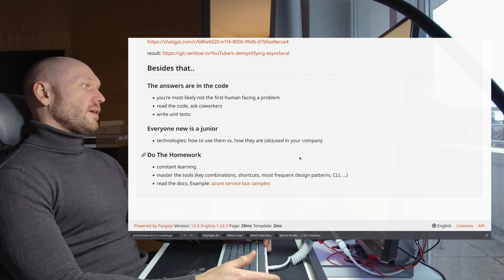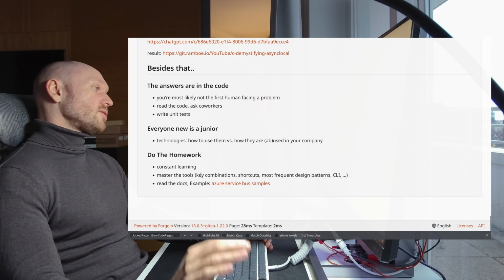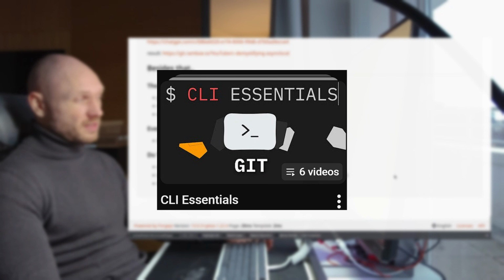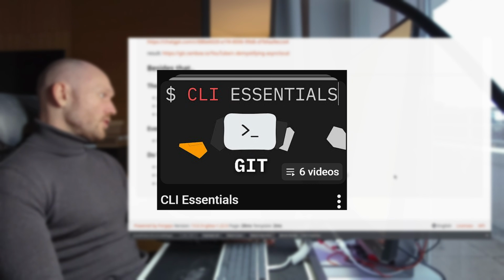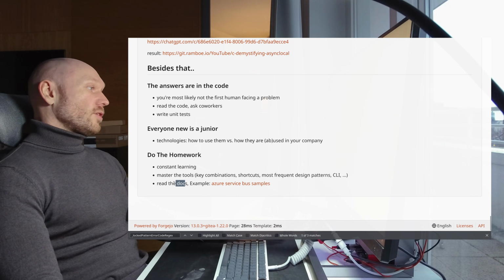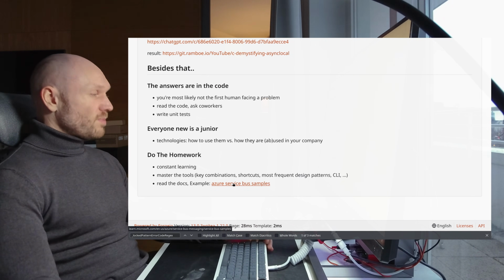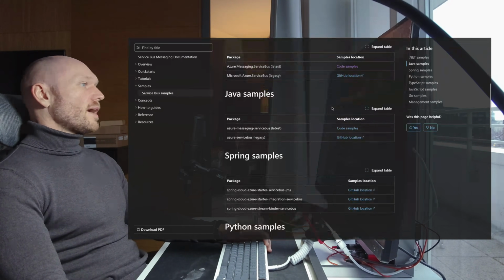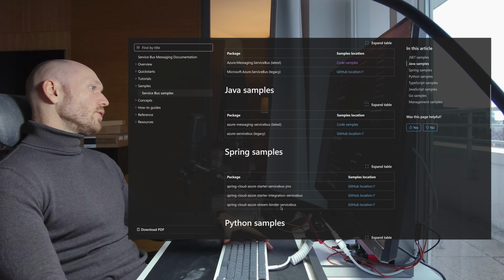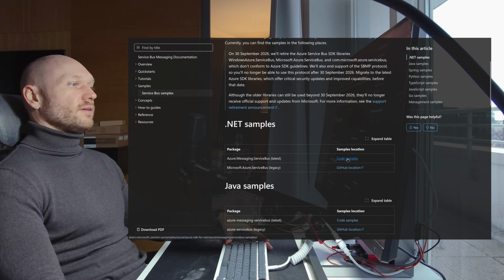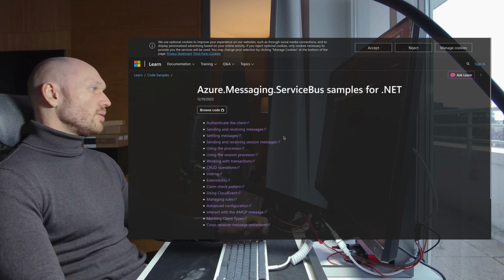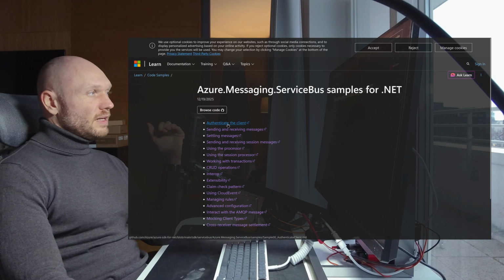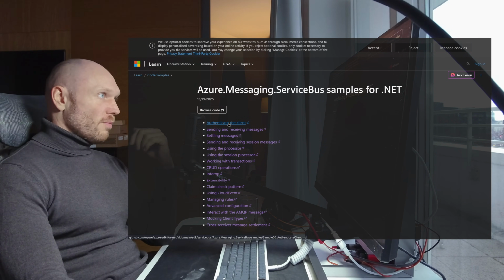So do your homework, master tools, right? Key combinations, shortcuts, most frequent design patterns, CLI. I have an extra playlist on how to master CLI essentials. Go check this out. And read the docs, right? For example, Azure Service Bus, there's a beautiful, beautiful documentation on this that has samples for different programming languages. I'm a .NET programmer, so I go for those samples. And then you have kind of a cookbook style of samples that you can use and learn from right away, right?